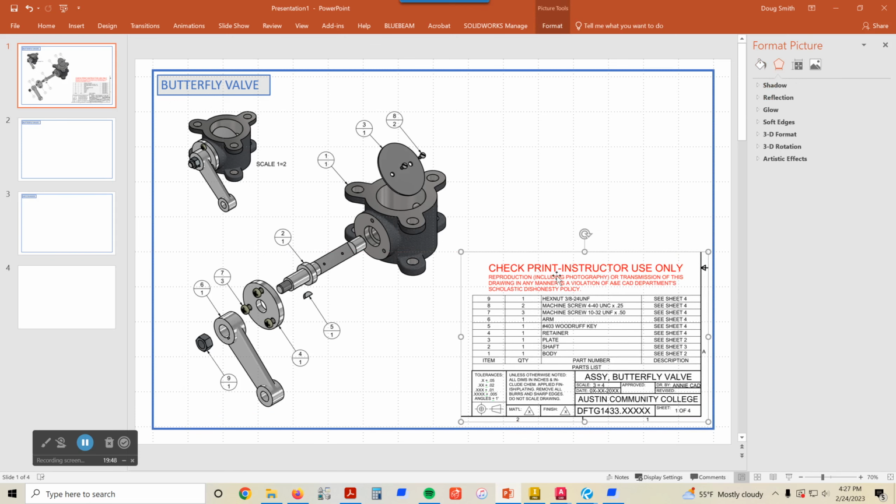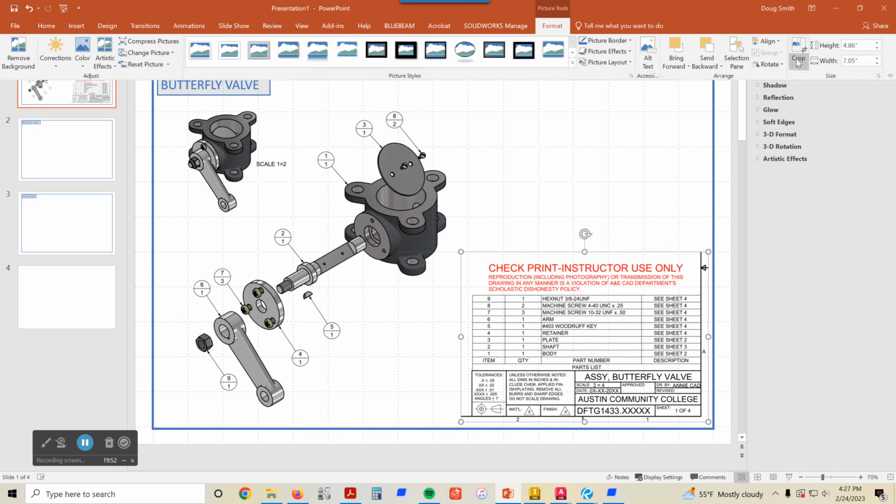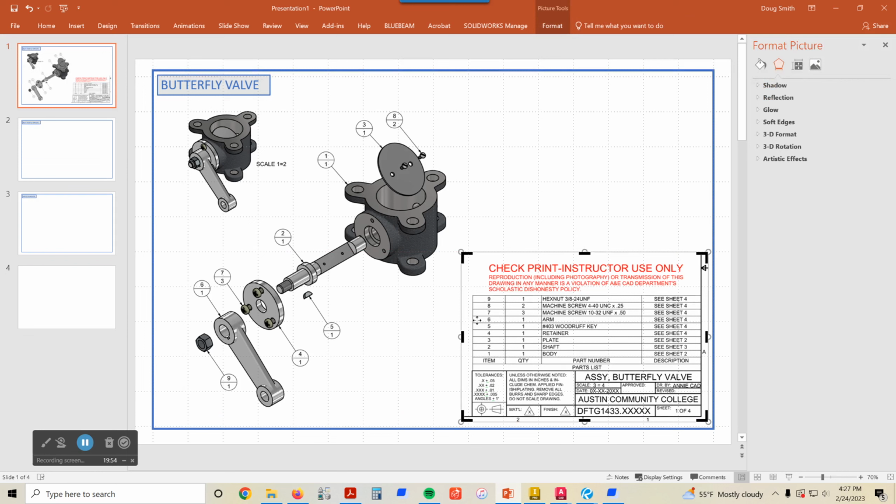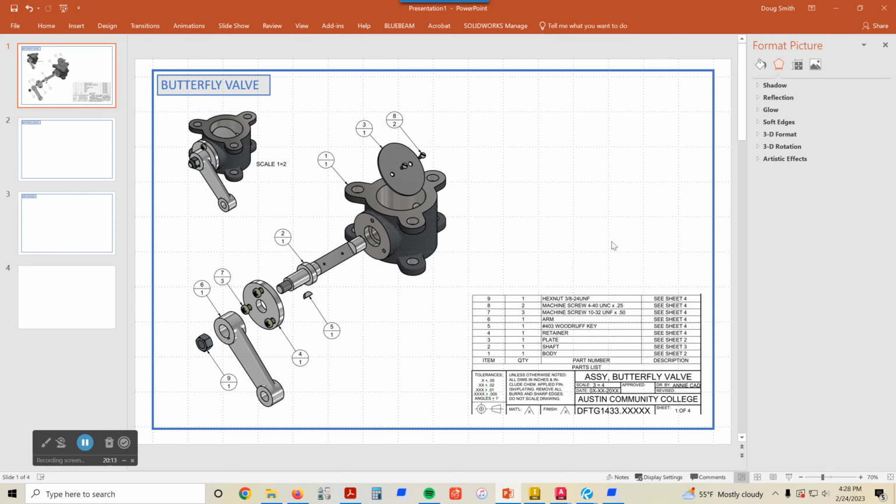Remember that you can pick on something you've captured, pick on Format, go to Crop, and crop it to show just the things that you think are important about it. If you hold down the Alt key while you're moving, it allows you to move with a little more control. And move this in. Let's move this one down like this.